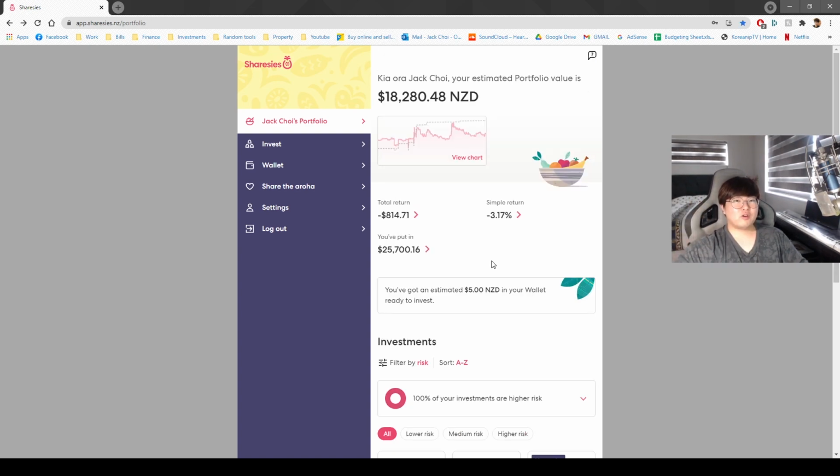Finally, the portfolio page. This is the one that, when you click the portfolio thing here, shows you the main page. This is what people would be most familiar with. So it will show you the total value of your portfolio. Remember, there's a portfolio value and a wallet value. They're not the same thing.